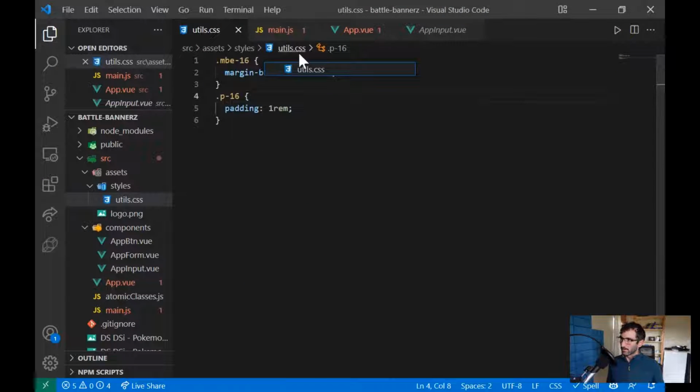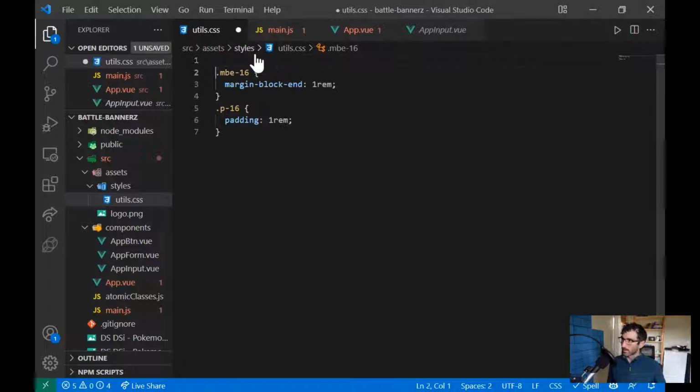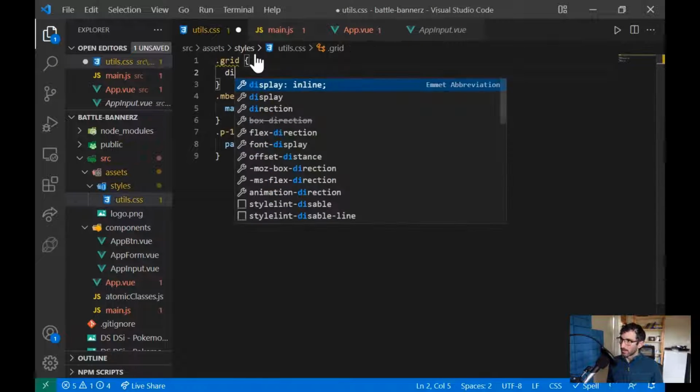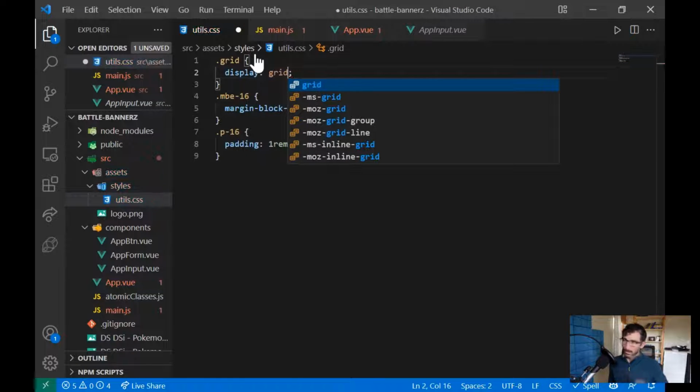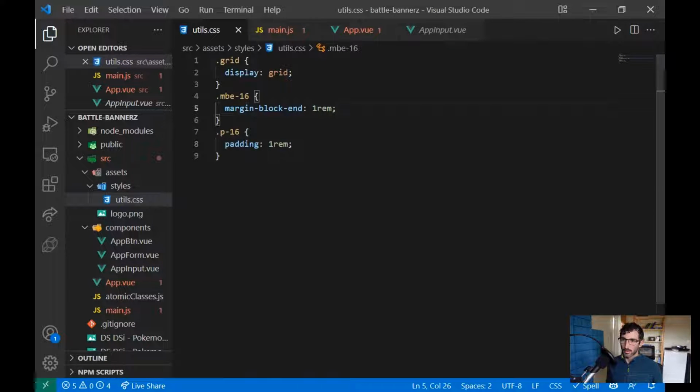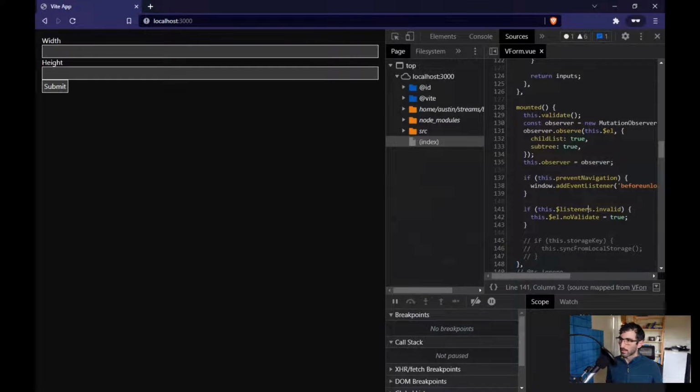Let's see. I want to do some more utilities here. I'm going to add one called grid. That's going to be display grid. Cool. And let's see.